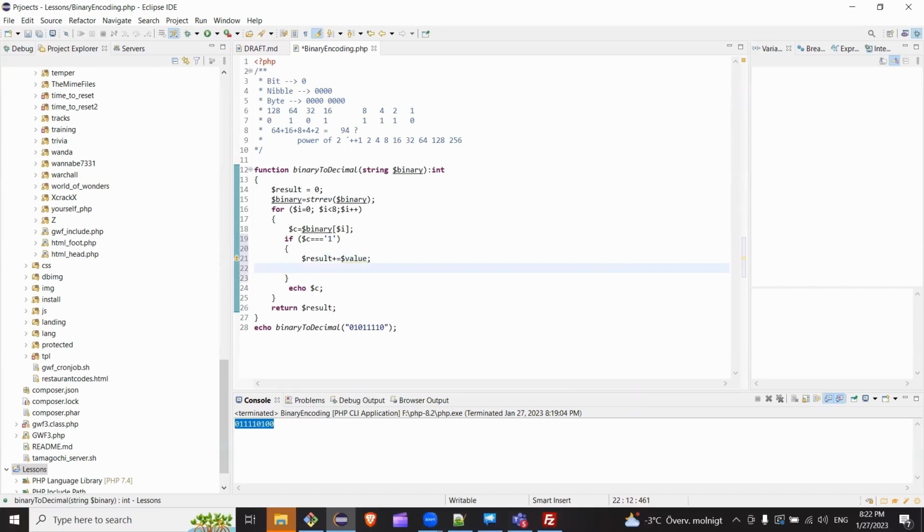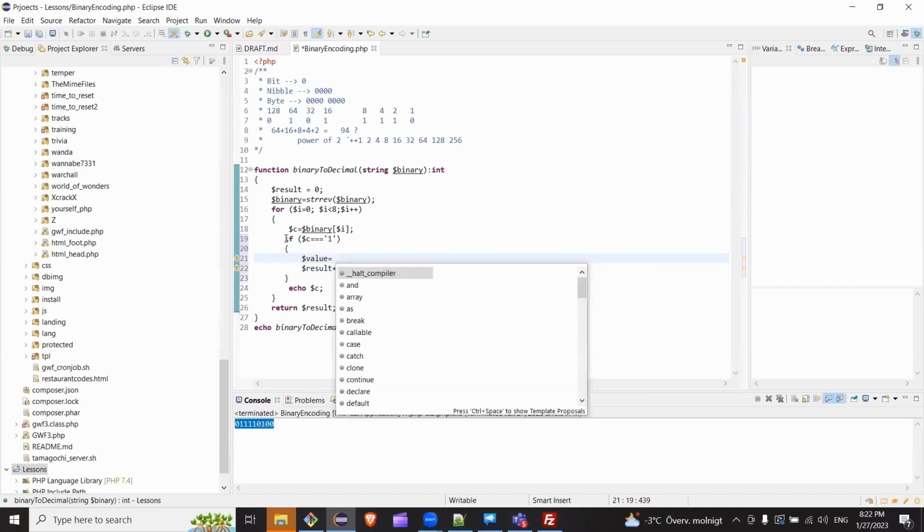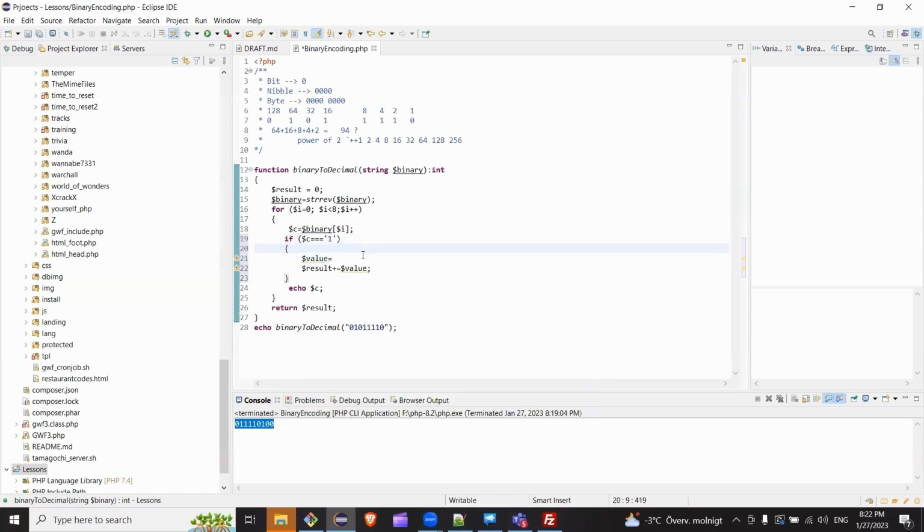Line 21 new. Line 21, $value equals. Now you have to compute the value of the bit. If it's bit 0, or if it's a 1 bit, you have to add a 1. If it's 2, you have to add a 2. If it's a 4 bit, you have to add a 4, 8, and so on. You have to add the right value now. You have to compute the value of the current bit now. And the current bit is the $i.